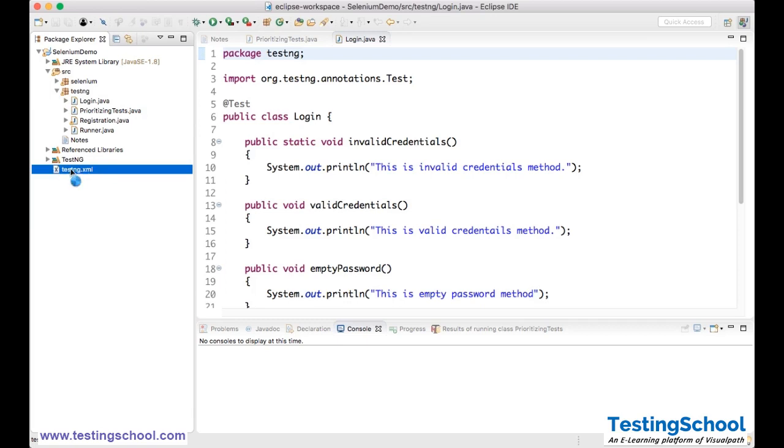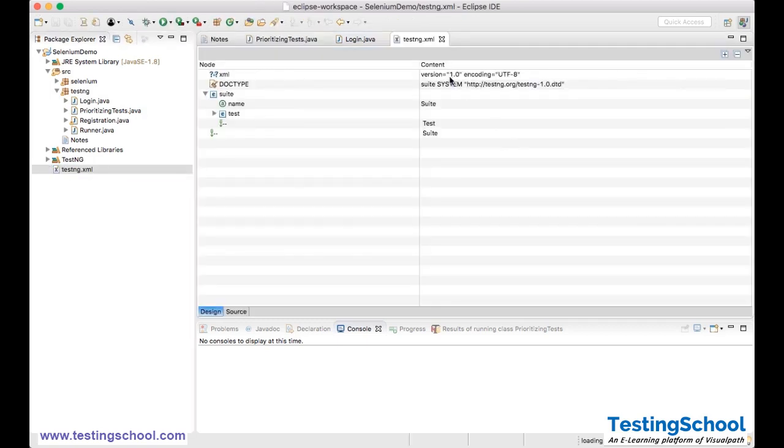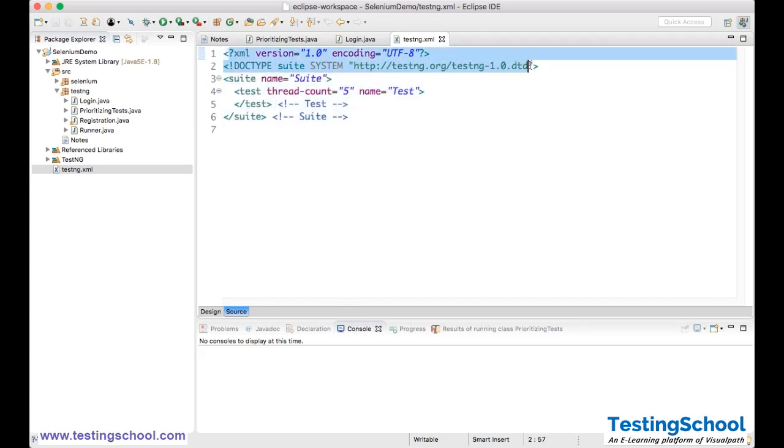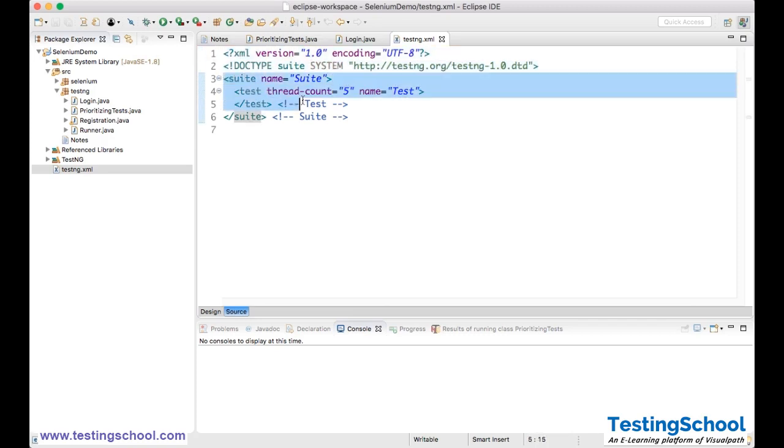When you double click on this, it will show you design and source. We are not interested in design, so we'll click on source. You see that this is the typical XML file. These two lines are some XML standards. From here our actual suite starts. Suite means a collection of your tests. Test means a collection of classes or packages, something like that.